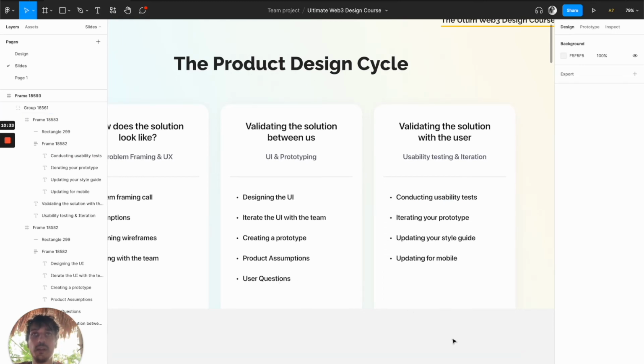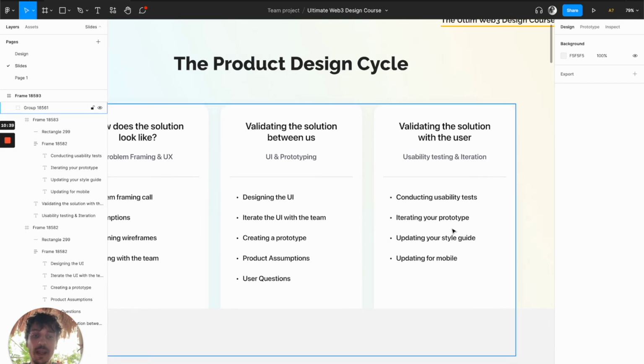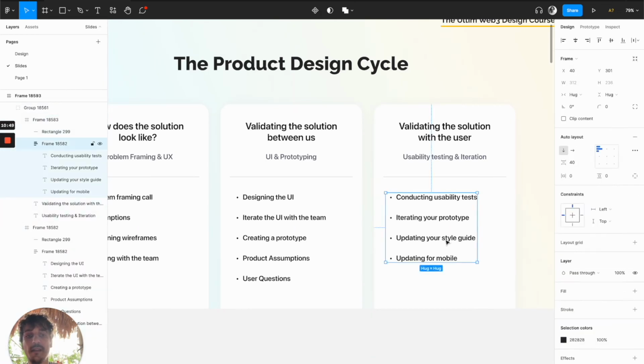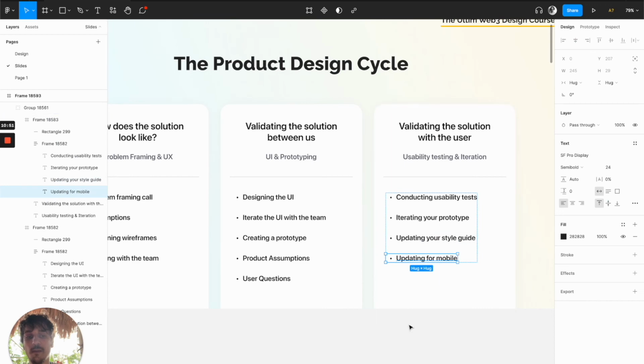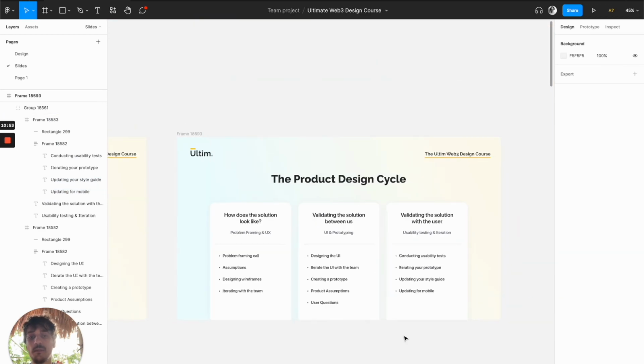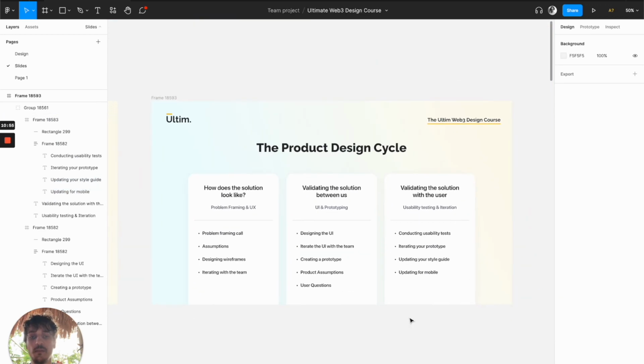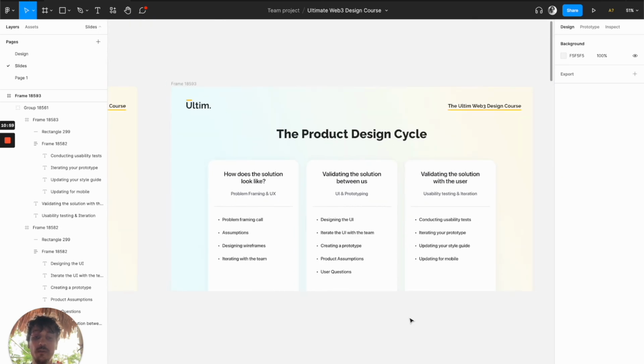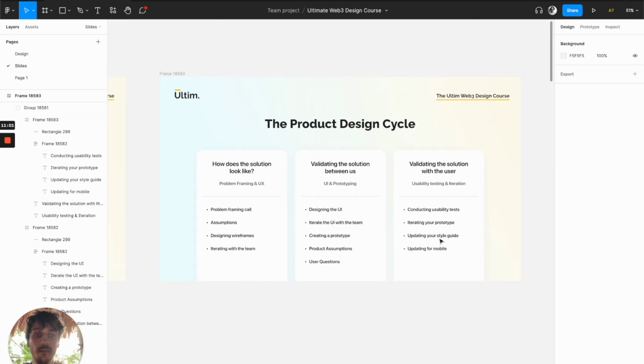And after each one of these tests, you're going to be iterating your product. And at the end of the whole cycle, you're going to have your whole prototype already iterated with the users, which is very, very important. And then updating your style guide and also updating your mobile. So depending on what you're doing, this should be between, I would say, 1 week and 3 weeks, just depending on what kind of product you're doing.